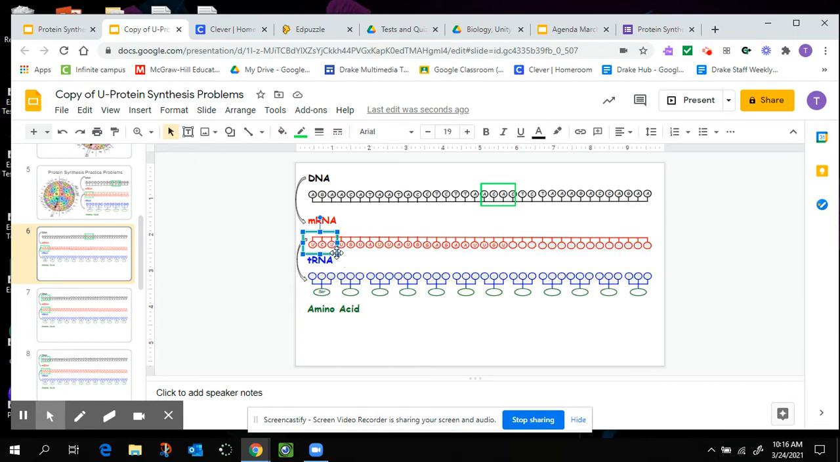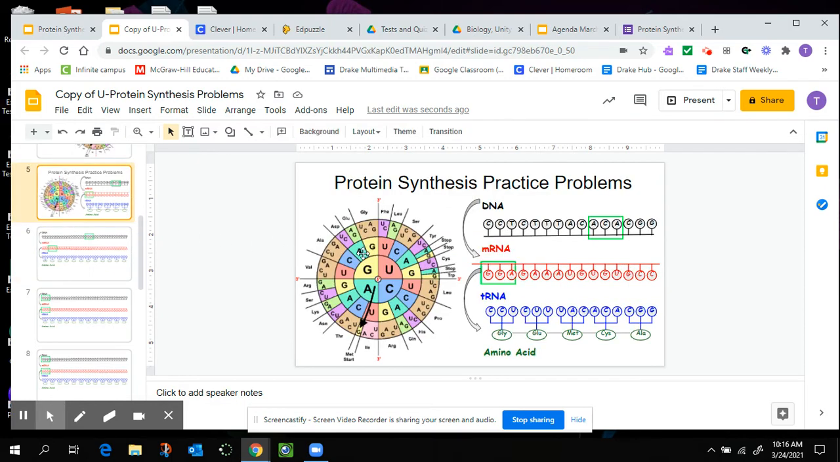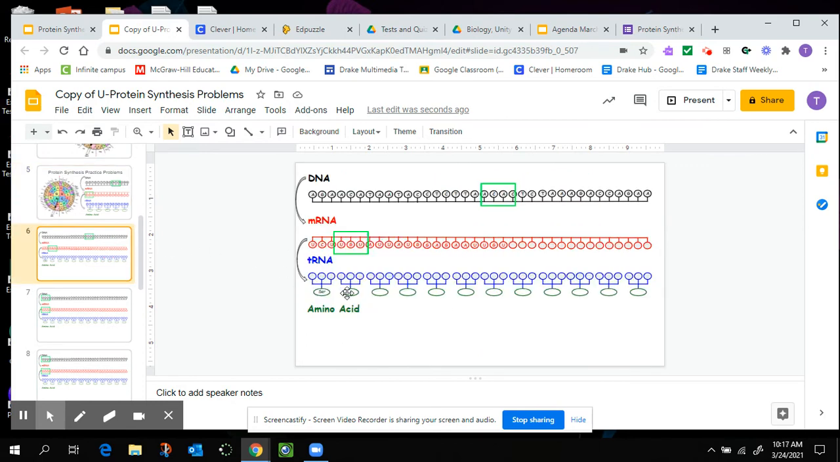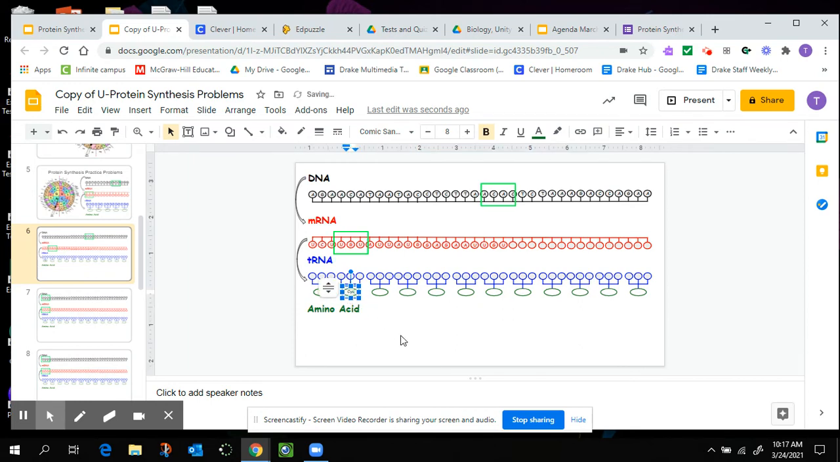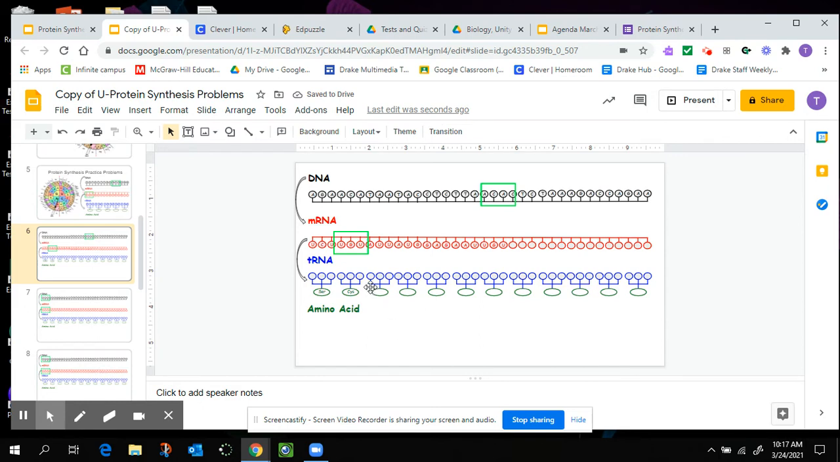My second codon is UGU. I come back to my codon chart. UGU codes for cysteine. So again, I click on my bubble, type in CYS for cysteine. And you're going to continue that process for the rest of the codons. Once you have the amino acid figured out, the transfer RNA that brings that amino acid to the messenger RNA is complementary to the messenger RNA.